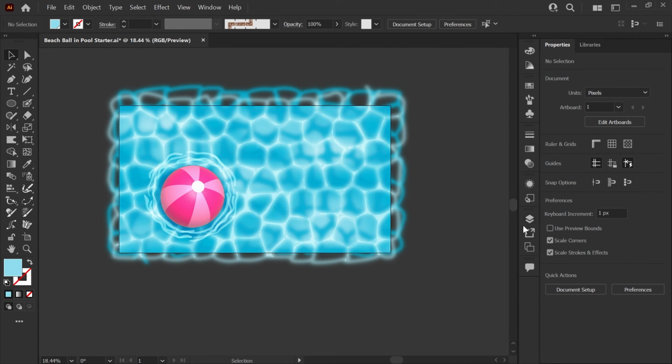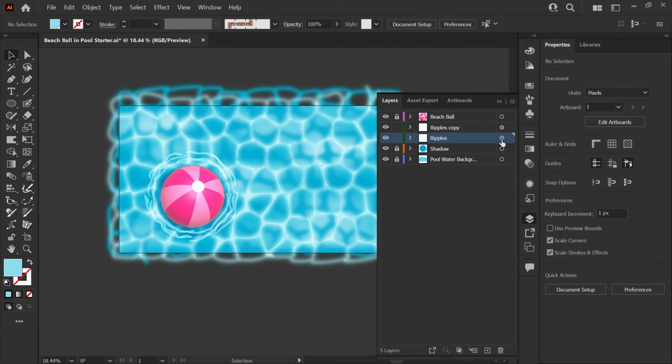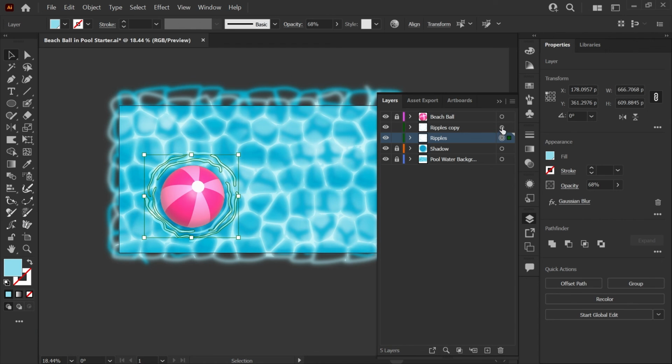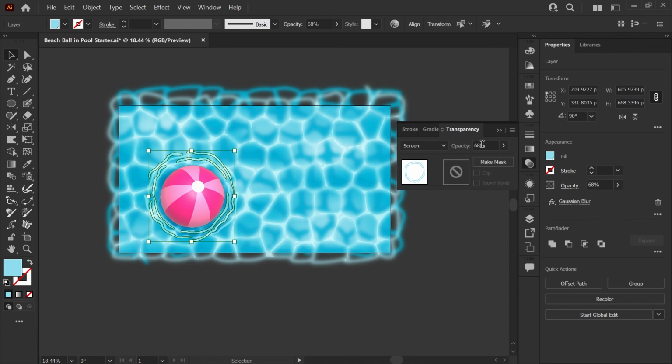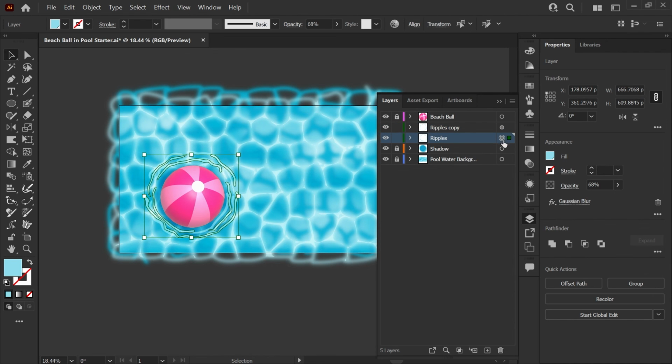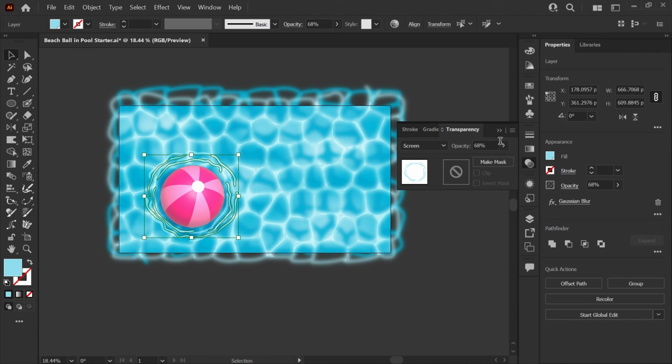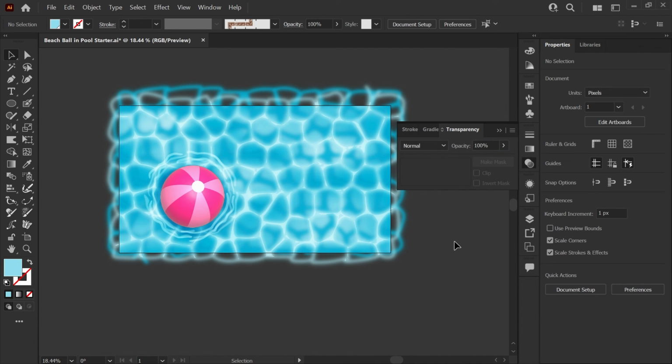I feel like they're just a little bit intense, so I'm going to go into my layers palette here. And for the top ripple, I'm going to adjust the transparency down to 60%. And going back to my layers panel again, grabbing the bottom ripples, I'm going to adjust that transparency to around 48% and see how that looks.